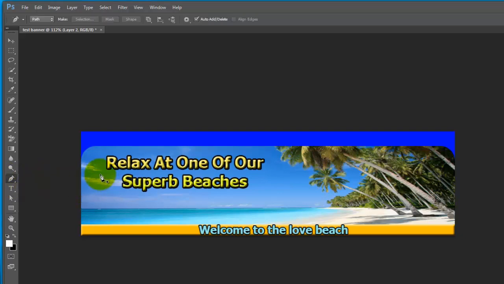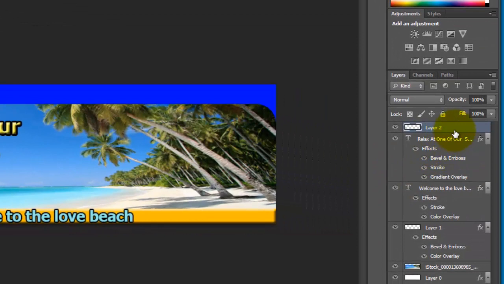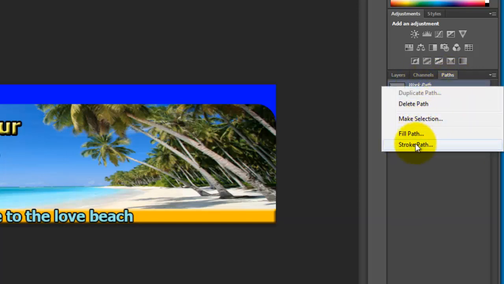And all you want to do is left click and then left click again to make a line. That makes a line. Then you go over here to the layer which you've just created and then select path there. And here you get this work path. Right click on that, go down to stroke path.